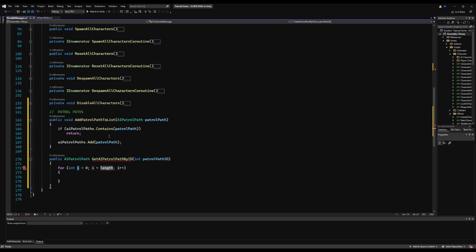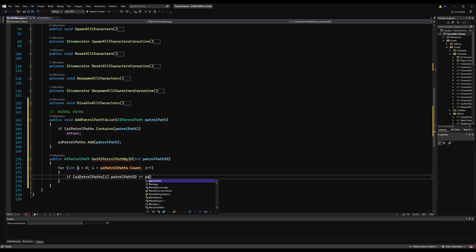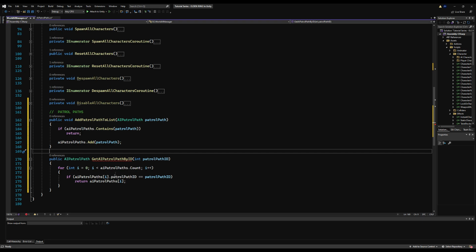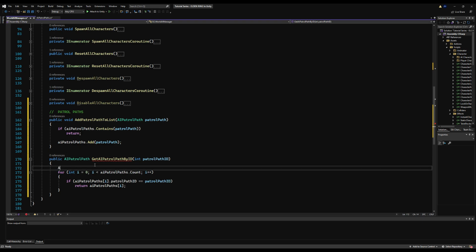Then we're going to do a for loop here. We're going to check every single path that we have in this list. And if we find one that matches the patrol path ID that we passed, we're going to pass that back. Now, we always have to pass something here, so we'll have to pass null if we don't get anything, which we'll do in a moment. So if AI patrol path patrol path ID is equal to patrol path ID, then of course you have your patrol path. So you can't say return patrol path though, because what happens if it doesn't exist? Like I said, we have to return something.